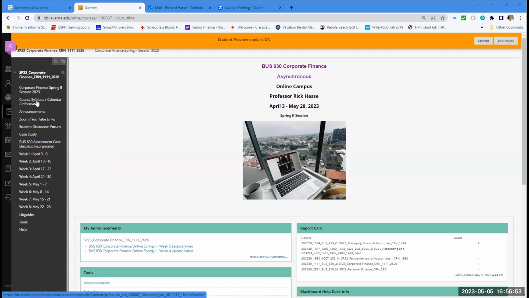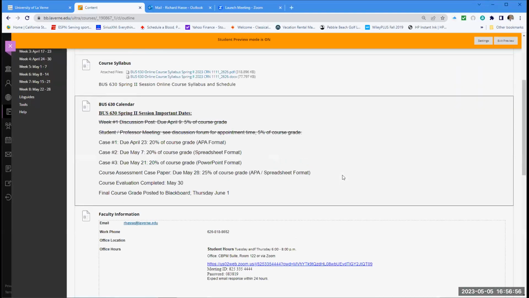We'll go to the course information file folder and note the important dates for our class. Notice we have already submitted case number 1. That grade has been posted to Blackboard. This week, you're doing case number 2, which is a spreadsheet format. Case number 1 was an APA format. Then you'll have case number 3, which will be posted on May 15th, and that is a PowerPoint format of a financial statement analysis of the company that you selected and did your work on in case number 1. And we'll talk more about that later. That's case number 3, and that's in a couple of weeks.